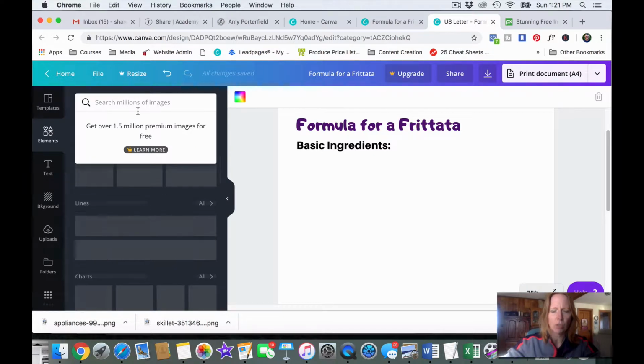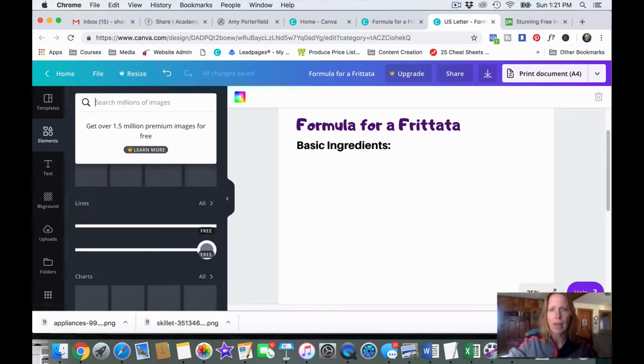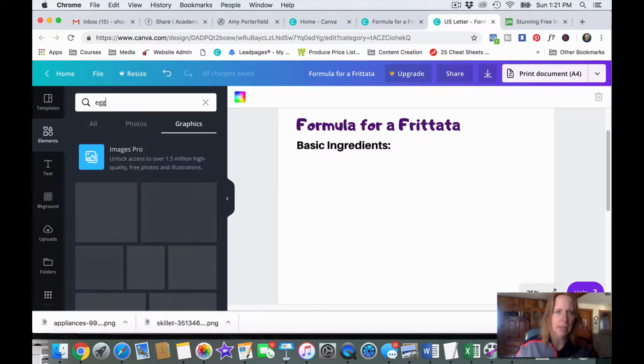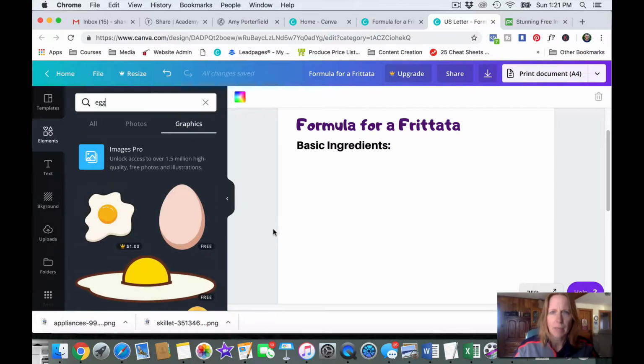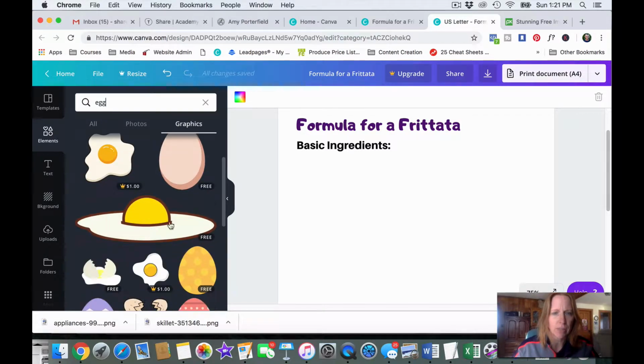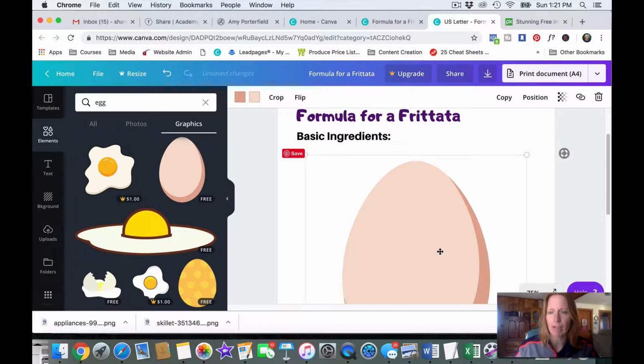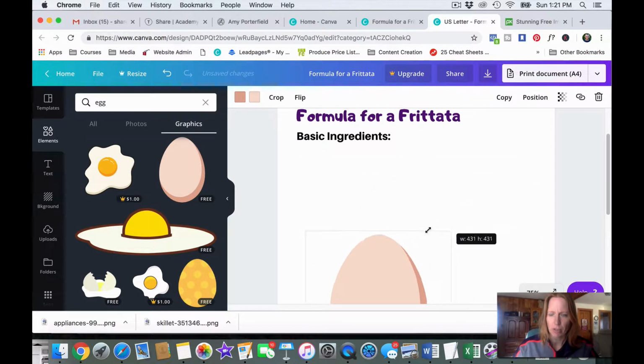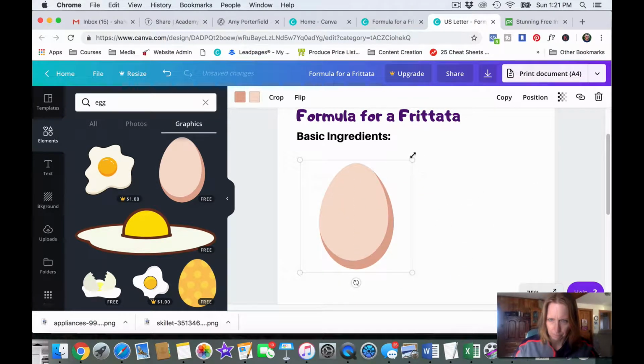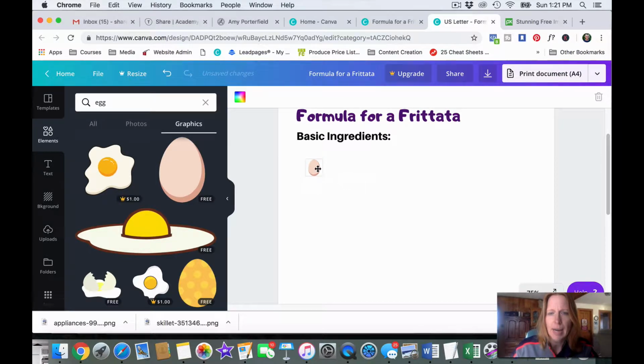Then I just go into the search box and I can type in the word egg. And it's going to pull up the images that it has for that. And you'll notice that some of them cost money, but some of them are free. So I always choose the free ones, and I'm just going to click on it, and here I have a giant egg appear. I'm going to shrink it down to a little bit smaller. And since my recipe calls for 12 of them, I need to quickly copy 12 eggs.